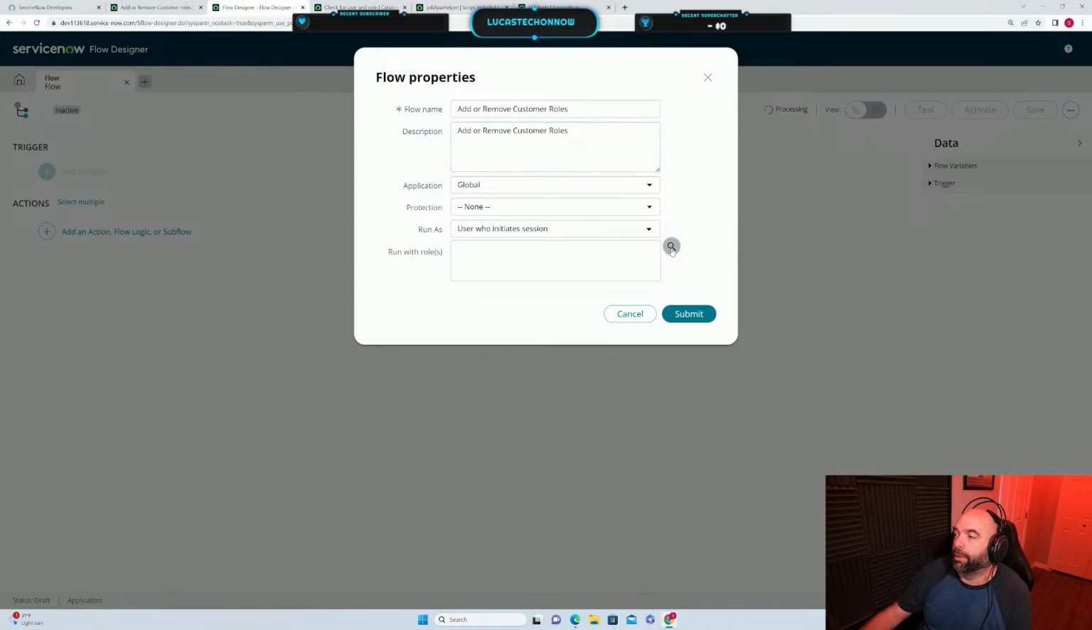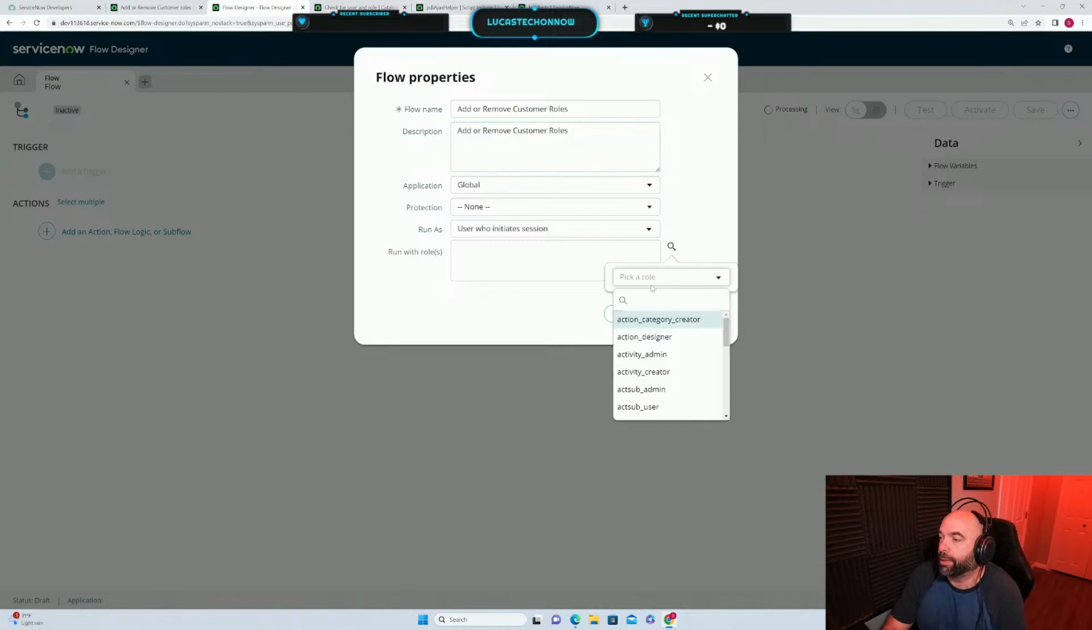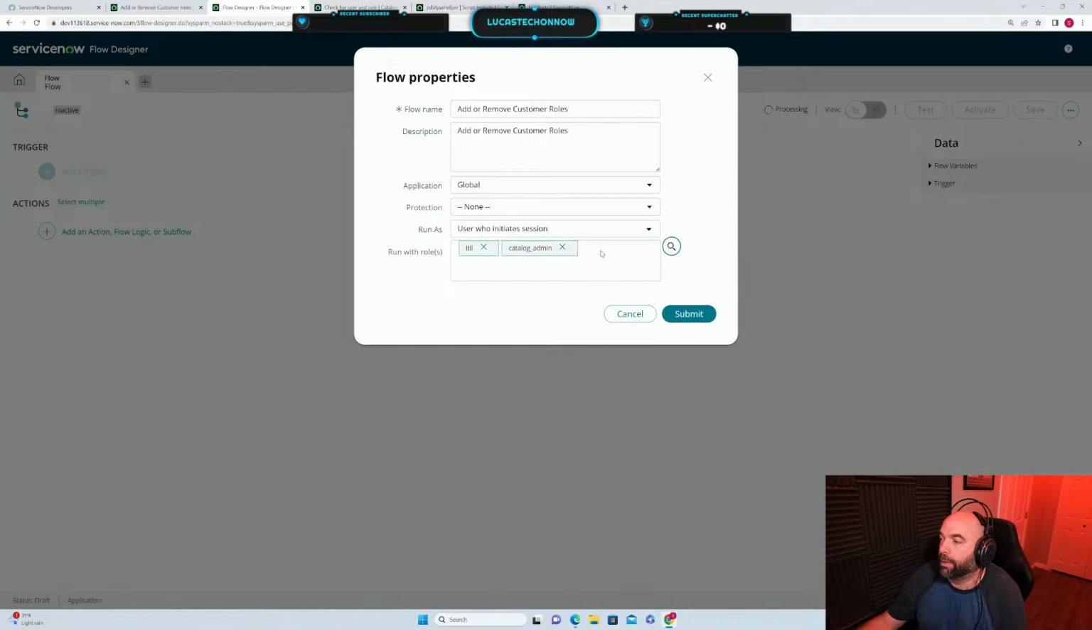We're going to add a couple of roles here just to make sure that when we run this in our instance, it works. We're going to give it ITIL, and we're going to give it catalog admin. And we might need one more. I need to check to see if we created any ACLs on our custom table. It might be just based off of ITIL, but we'll have to double check that, but no big deal.